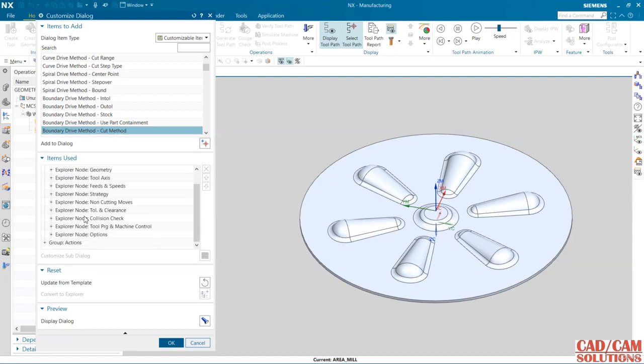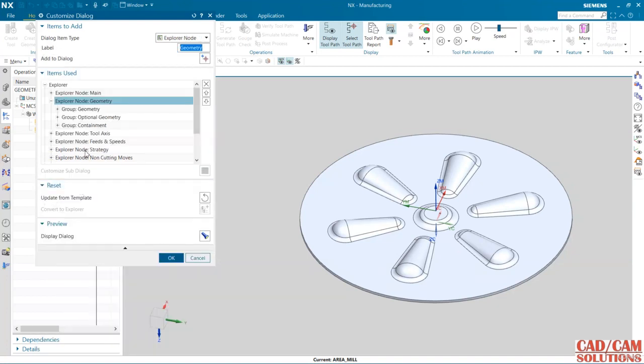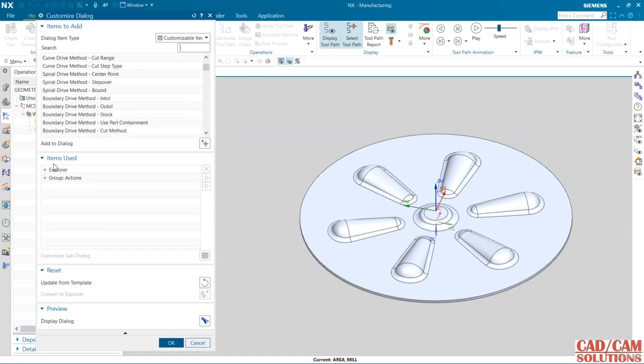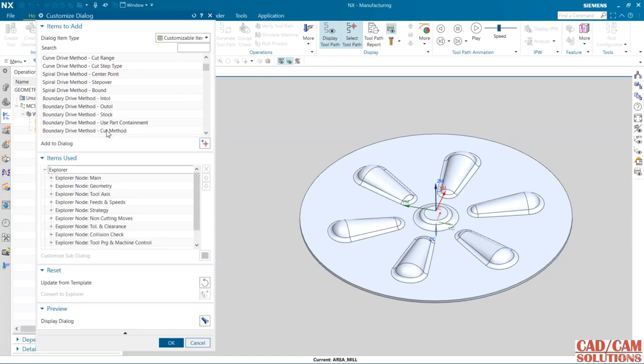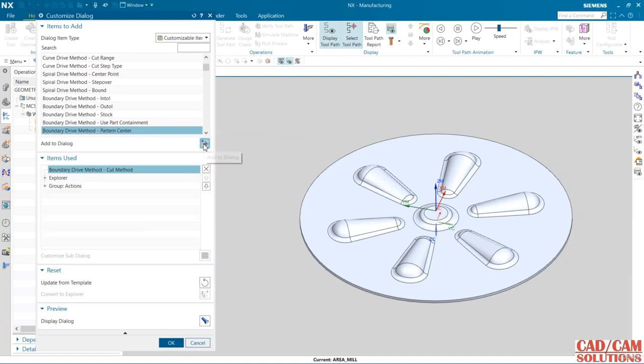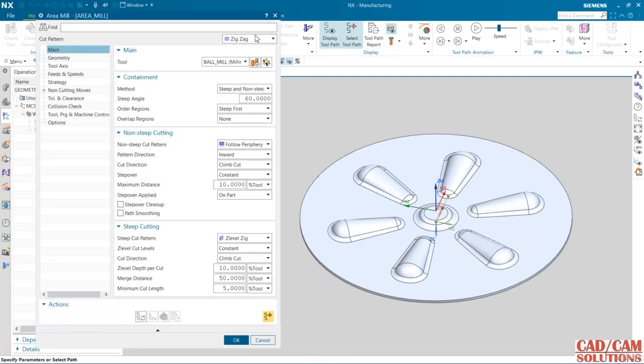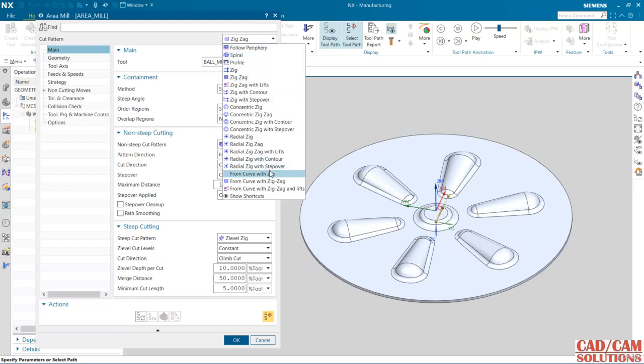And where you want to add, okay, here we have some options, like I want to use this under this, so click here and it is changed, so cancel it, click it again, and I want to add this cut method and add to dialog. Okay, see the cut pattern is now added on the top and all the options are here.